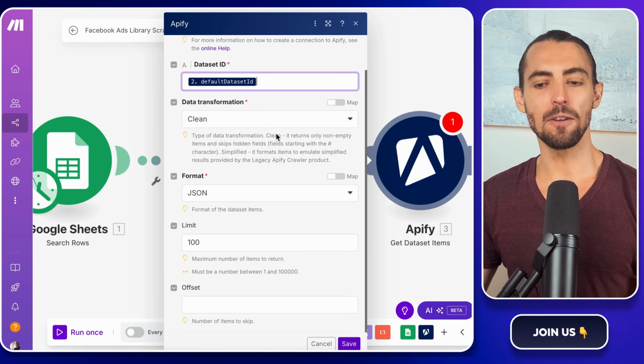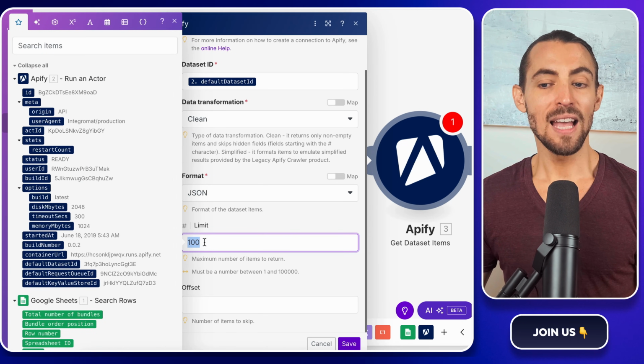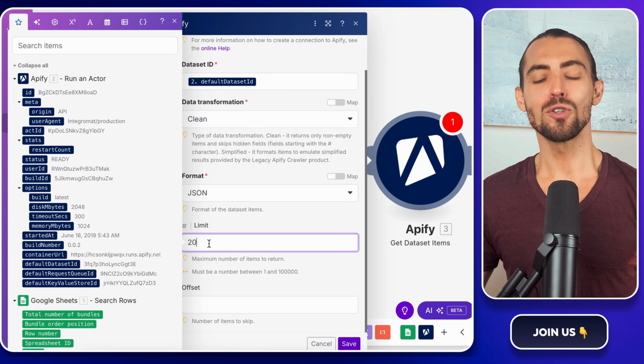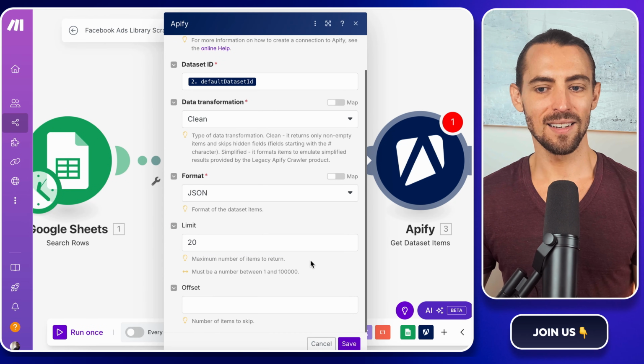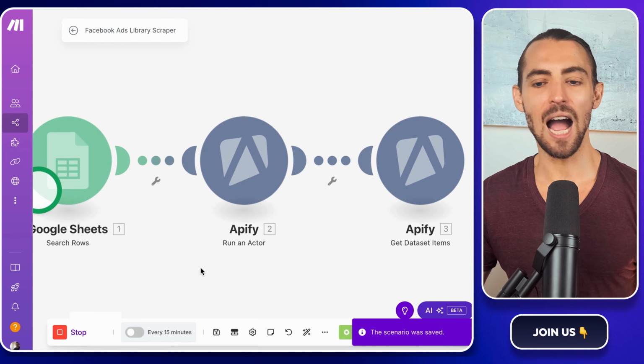Next, look for the limit field. This controls how many results we retrieve at a time. Set this to the same number we used earlier, 20 in this case, so everything stays consistent. Now hit save and then run once. This will test the entire setup.